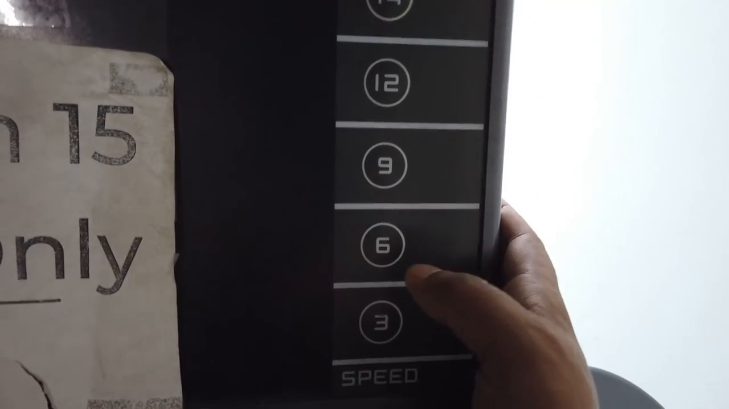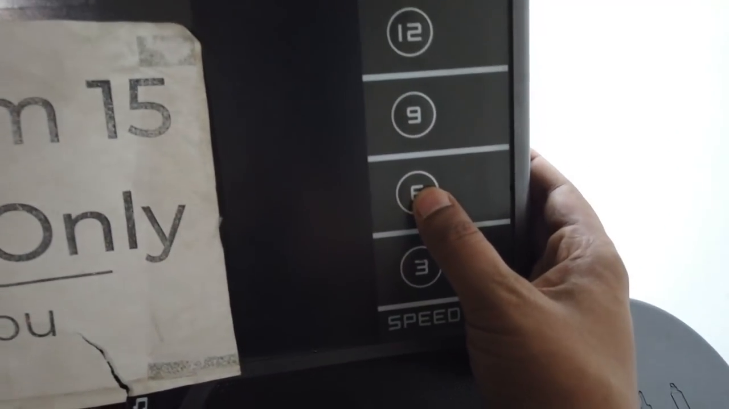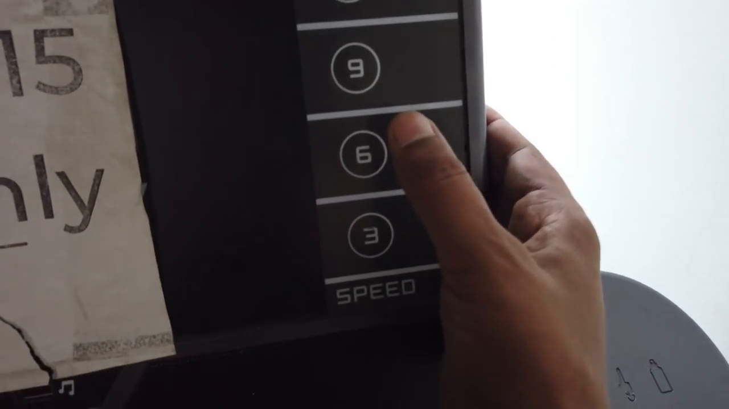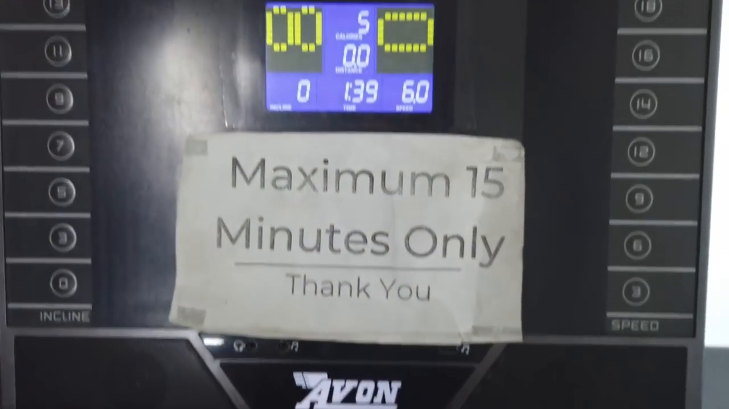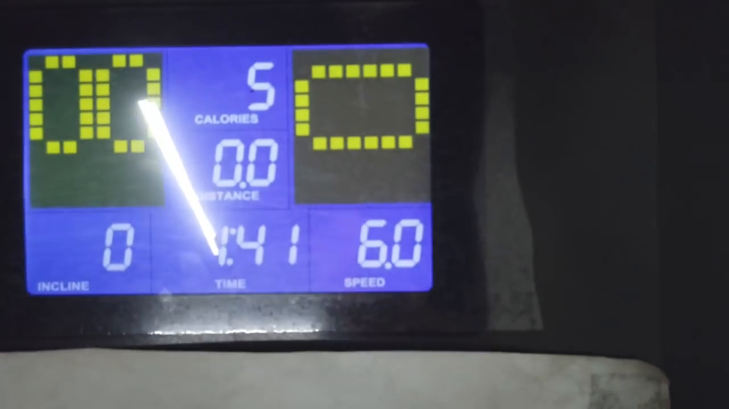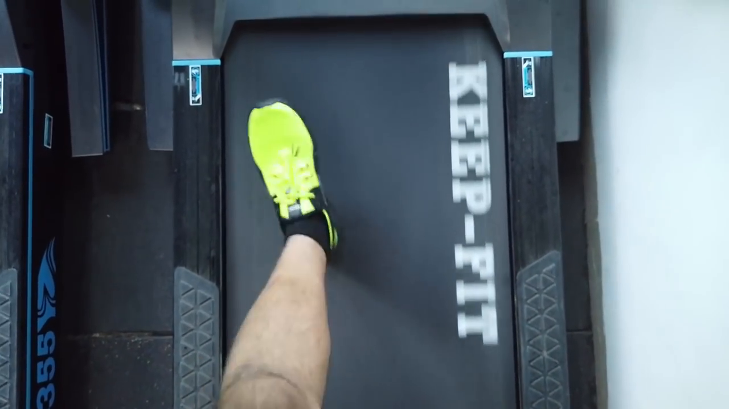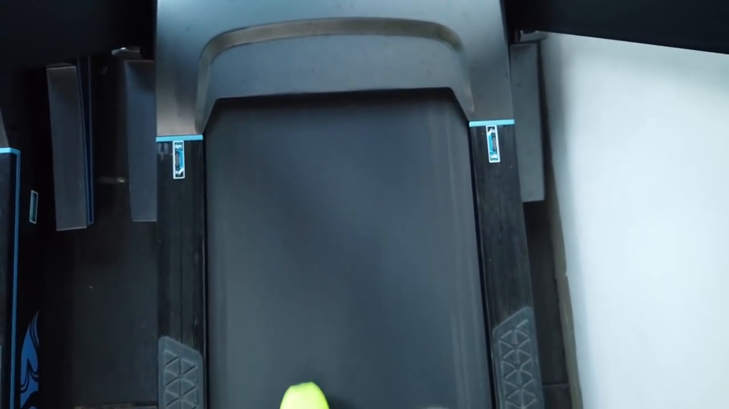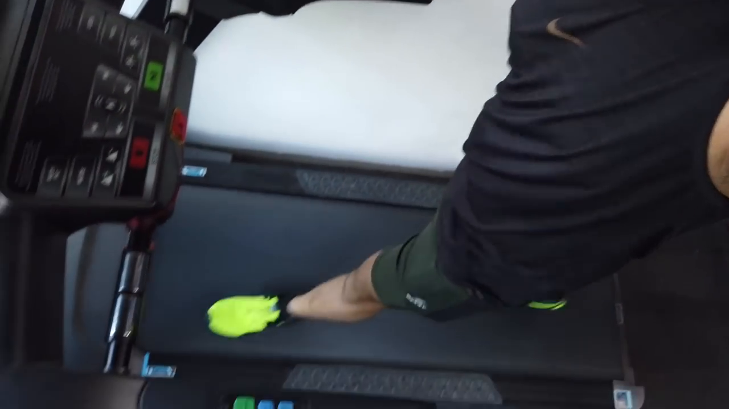So as you can see here, button 6, I'm going to press this button, number 6, to increase the speed. And here, I have pressed the button. And you can see the speed is number 6. And see how fast it is. So now it is faster than before. I am having a stroll. And see, I am having a stroll.